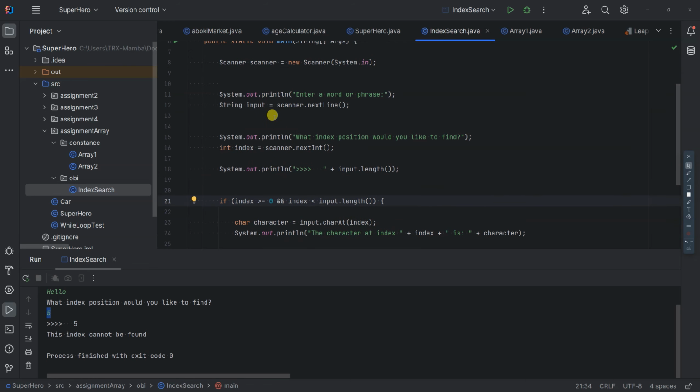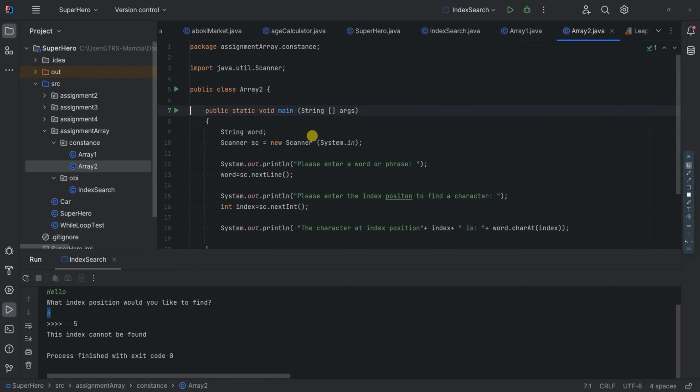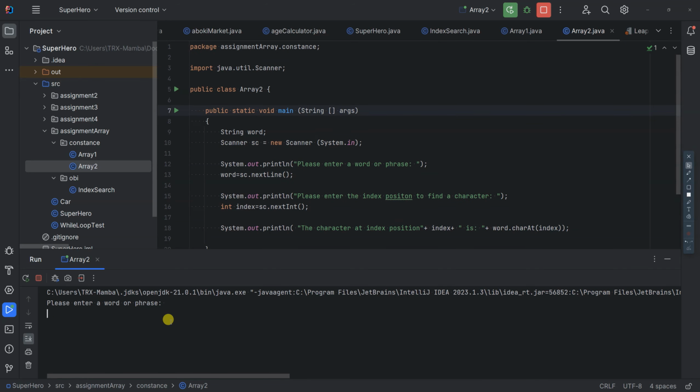Very nice. Let's see how Constance solved this problem. First let's run it and see what it's doing. I'm going to enter the same phrase, hello. I'm going to enter the index position of 4, and of course it prints out o. Let me also try it again.